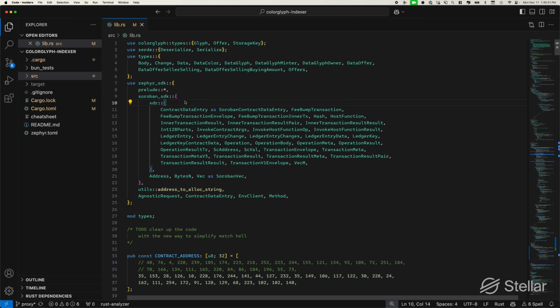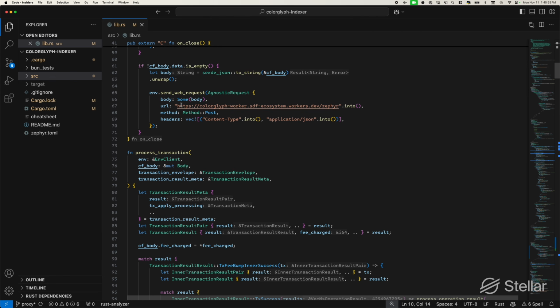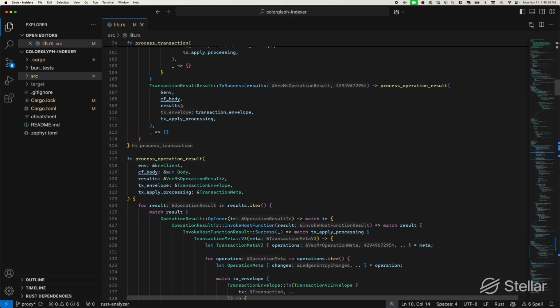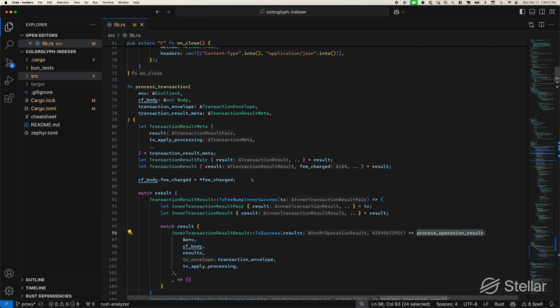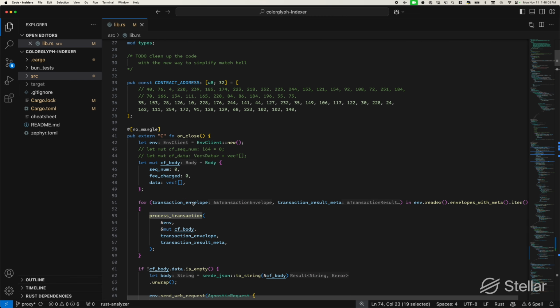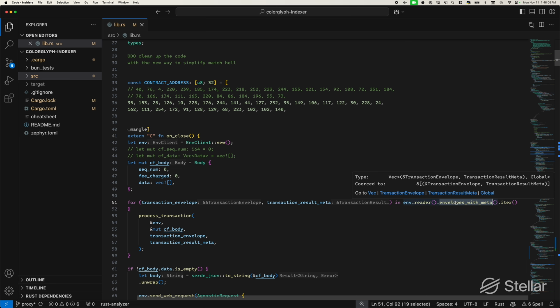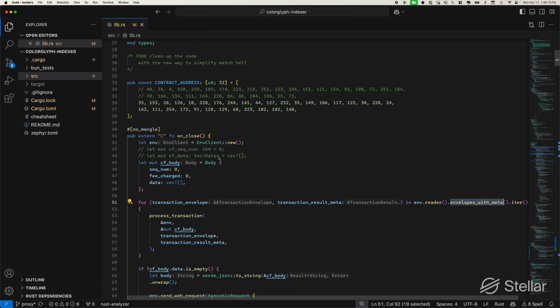So I've got this color glyph indexer, and you'll notice that my loop, when I start processing things, is actually process transaction, which is coming from the envelope. It's actually coming from envelopes with meta. So it's looping over transactions in the ledger, not events. This particular indexer, for the Zephyr VM, is processing transaction envelopes. It never touches events, which means my contract can be kind of cheap because it never emits an event that it doesn't absolutely have to.